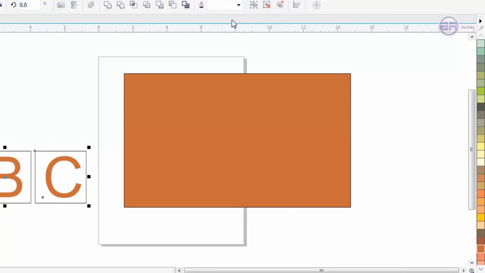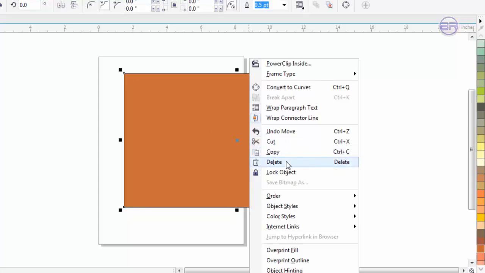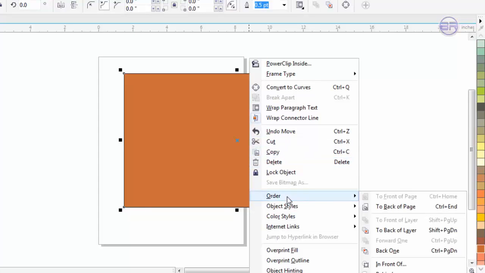make these all a group from here, or I can use Control G from my keyboard, or you will see this option here in the property box when you select more than one object. I'll click it. Now this is a single object, so I can put it here, but the problem is that it is behind this one, this object. So I can right click this object, go to order and to back of the page.